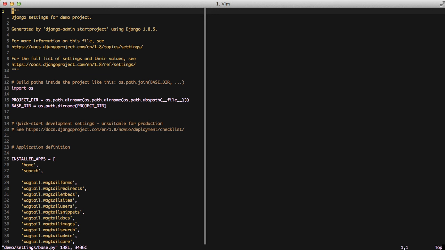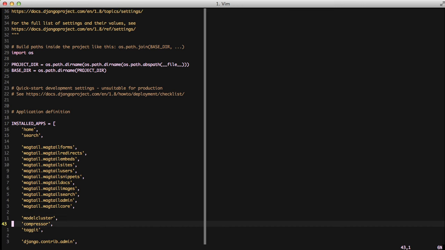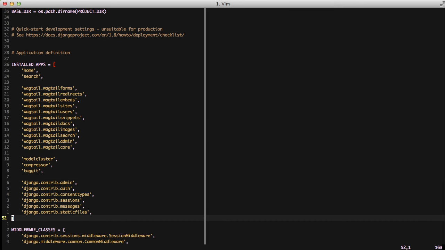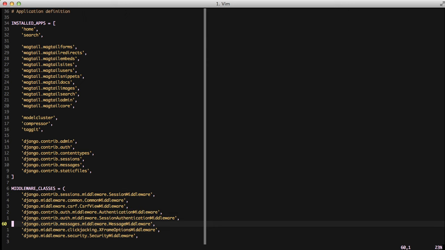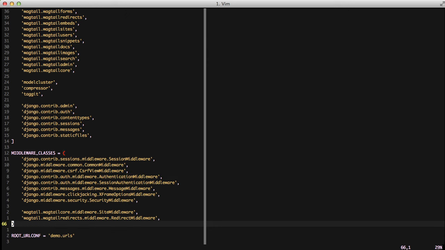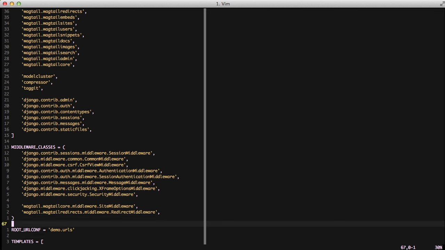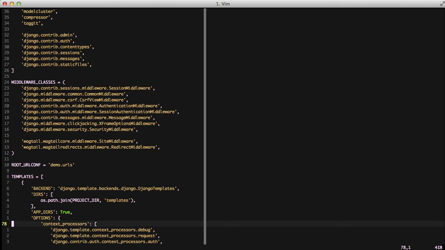If you scroll down through, you'll see we have our project directory and base dir. This is to set up root directories for whenever you need to get something specific out. If you look at our installed apps, we have our home and search, which are Django-ish apps that are in your project currently. Then you have a bunch of Wagtail ones, followed by some third-party, and then finally Django standard contrib applications. The next thing we have is our middleware, and it's our standard middleware that you have with Django. Then we have two Wagtail middlewares in there as well. And then the rest is fairly common.